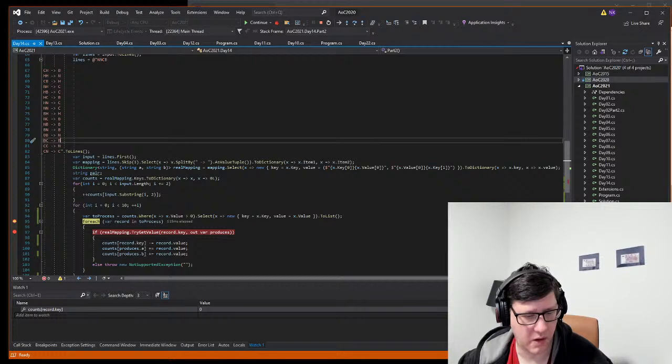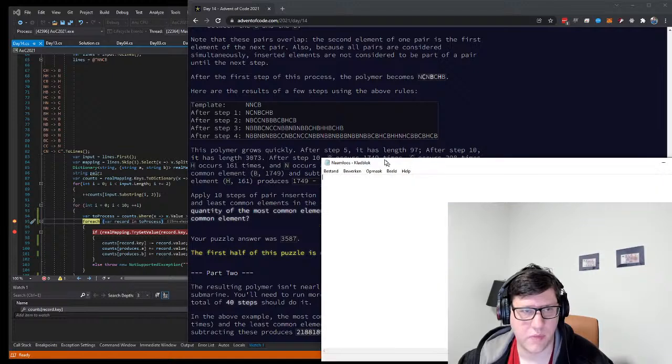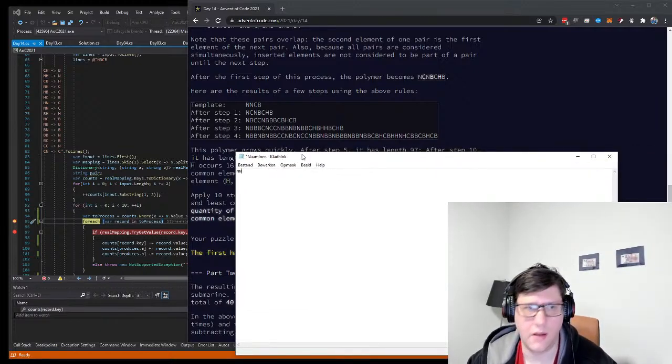Because my reasoning was, and I thought I was really clever, that, and I don't have a notepad saved. Let me bring up a notepad. If you have NNCB, this basically means process NN and CB, and N generates NC and CN.